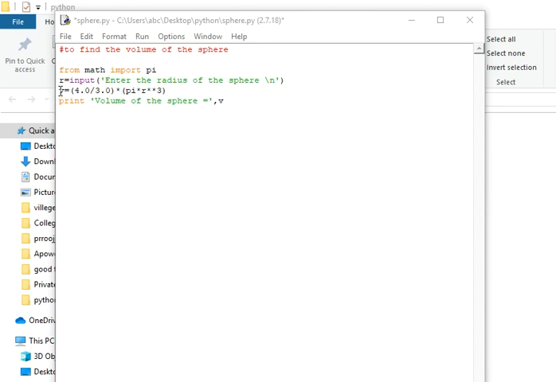So let me write the formula of the volume, then only you will get the result. I have written v equal to 4 by 3 pi r cube. This is the format to write this particular formula: in the first bracket you have to write 4.0. I've used decimal 0, which is important in Python while running, because it might create an error if you don't write decimal 0 in any numbers. So you have to write decimal 0.